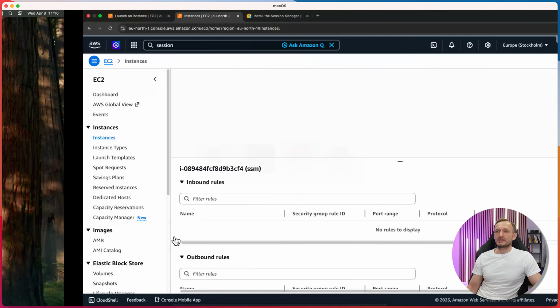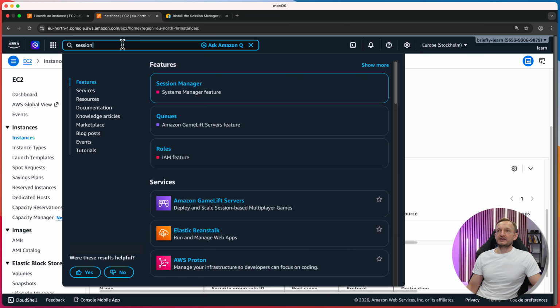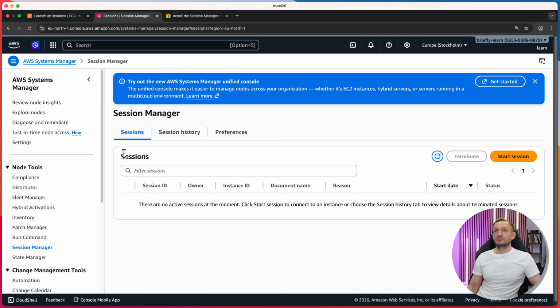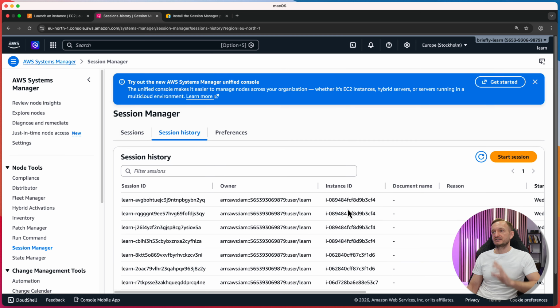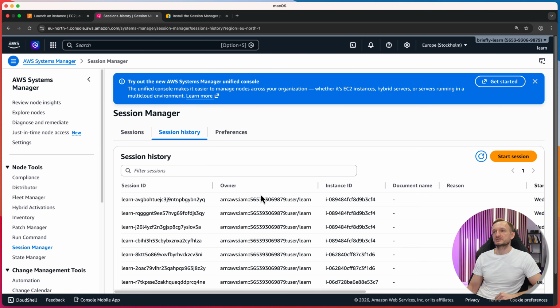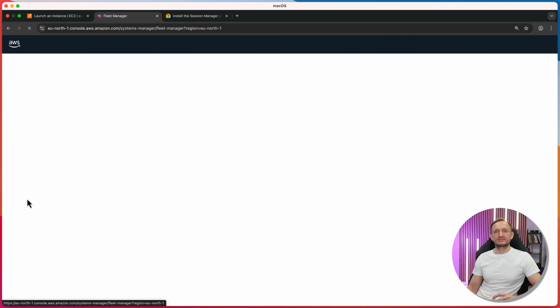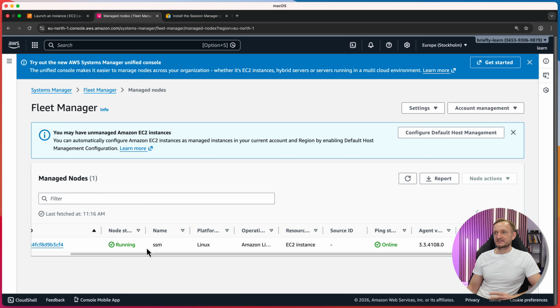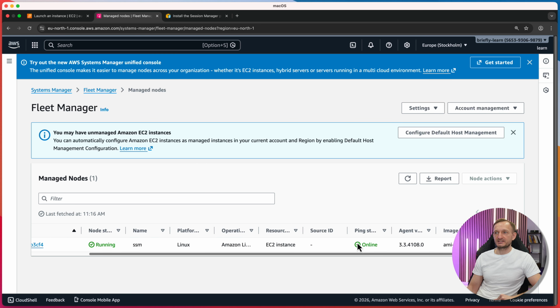And actually one more note on the SSM. If we go here to the Session Manager, you will see that we can monitor those sessions. Here will be the session history. So those 2 sessions that we created and some other sessions that I was working on previously. And even one more thing, there is something here like a fleet manager. You can see all the instances that have the agent running and are connected here to the SSM.